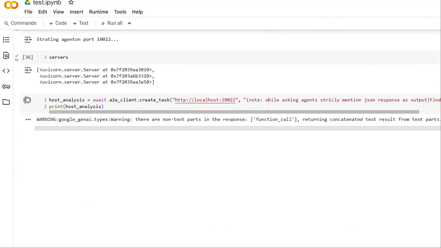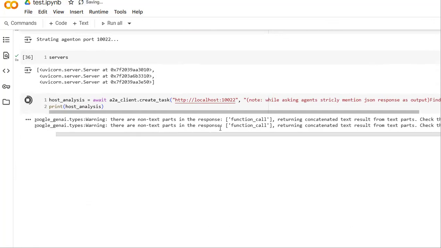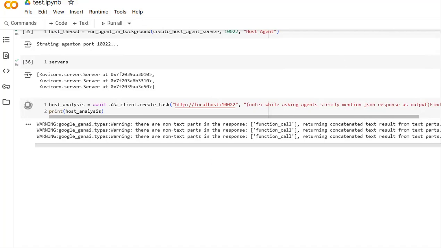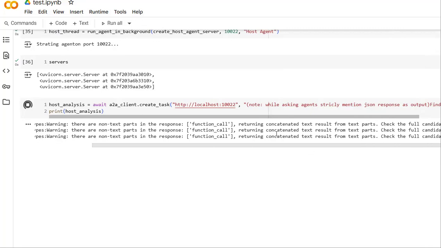Now it has done one function call. Yeah, you can observe another function call has also happened. So hope it is working. Let's check until it gets the output. Yeah, another function call has also happened.